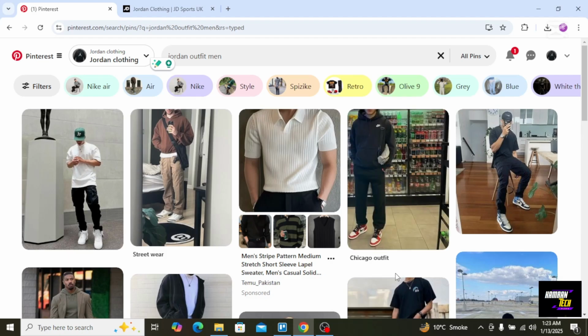So in this way you can engage consistently. Pin regularly to stay visible, and repin relevant content from others in your niche. You will also track your pin performance to see what resonates, and adjust your strategy based on data. So in this way you can use Pinterest for personal branding.